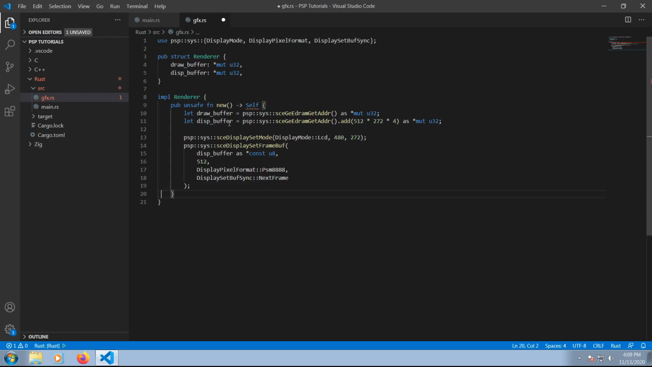And finally, to fulfill the last requirement here, we're going to create an expression for Self. That's just draw_buffer and then disp_buffer. And there we go, that's our new method.